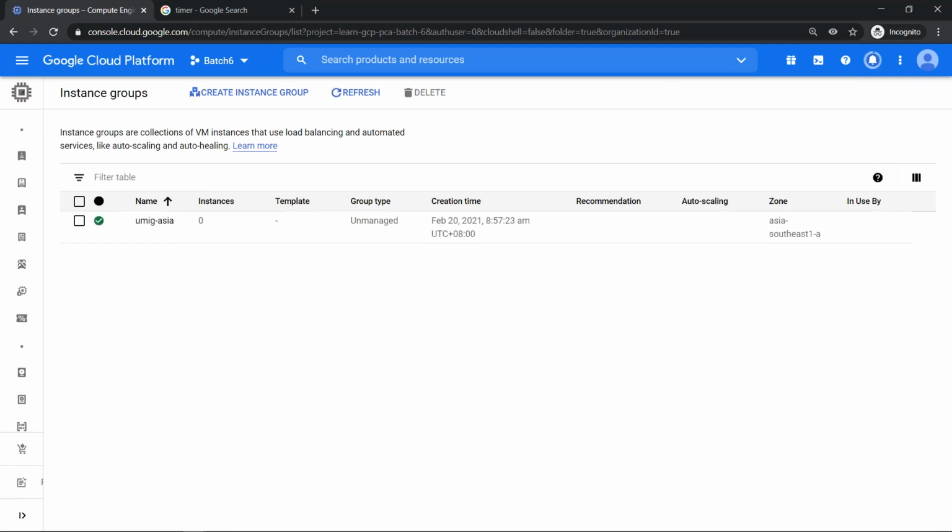People don't use unmanaged instance groups in cloud heavily. It's only used for migration. Once you are in here, slowly migrate it into a MIG. So in the initial stage, this could be really helpful. And you don't see an auto scaling option, nothing. It's unmanaged, basically.